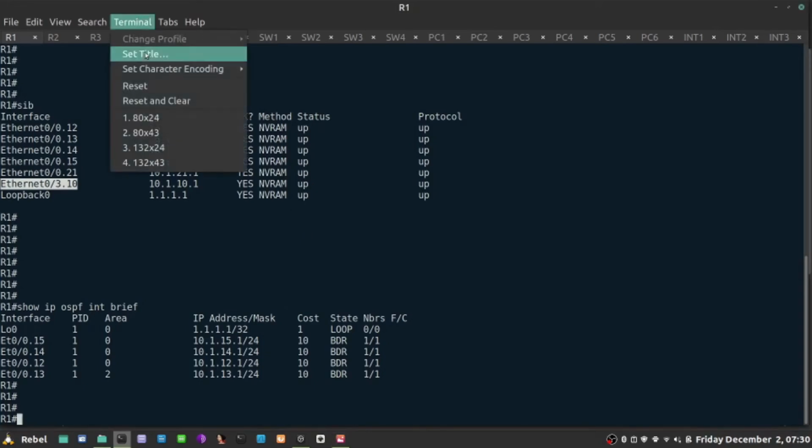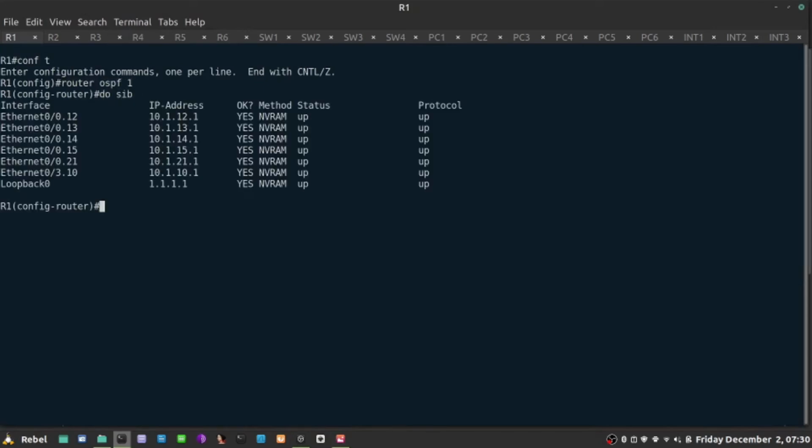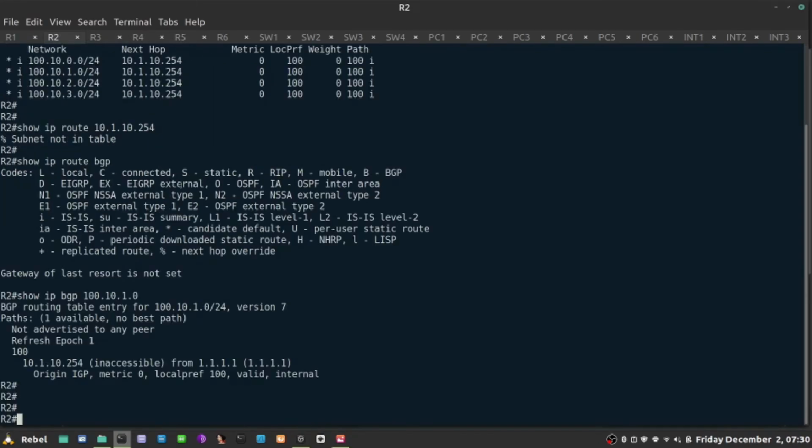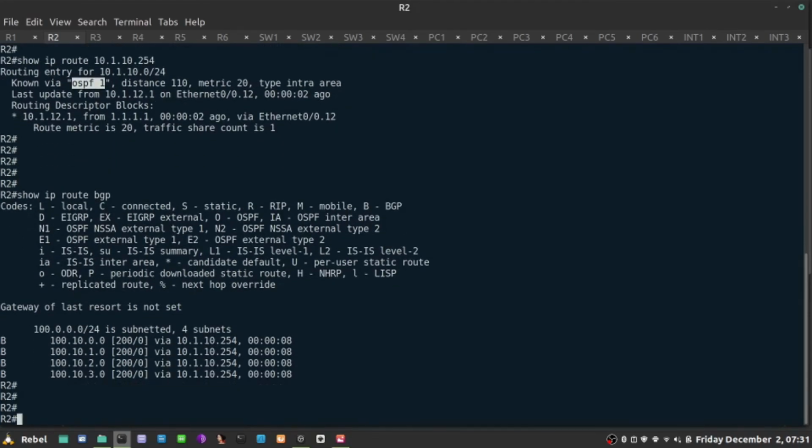There's a simple way of doing that. Conf t, router OSPF 1, and I would say network 10.1.10.1 with wildcard mask all zeros, meaning matching exactly that interface. Put this in area 0. And right now, if I go back here, my next hop is reachable, known via OSPF. So show IP route BGP. Those get installed into the routing table.